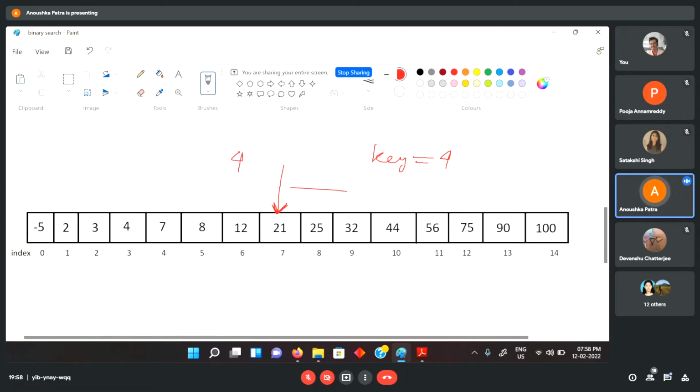So I don't need to check this side, because I know all the elements after 21 are going to be larger than 21, because the array is sorted. So I'm just discarding this entire part of the array. I do not need to check after 21. So I'm now going to check only from -5 to 21. It can lie between index 0 to 7. So next I divide it into half again. At 3, we are taking the floor value right now. This one is the middle element. So I find 4 here.